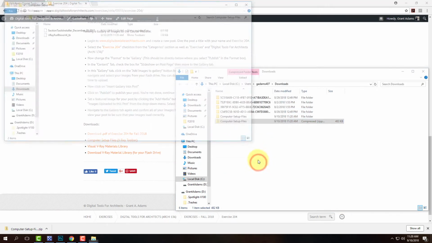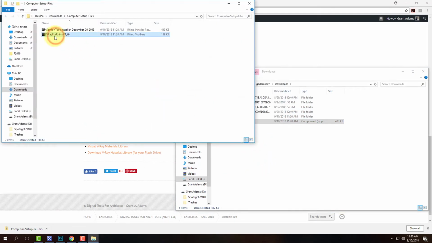There are two things in it. One is the V-Ray for Rhino toolbar. The other is something called the Section Tools installer, which did actually install correctly. I put these two together because I didn't have faith that both would install correctly. But I got one of two, so I'm batting 500 for this semester. Anyway, the V-Ray toolbar is there.